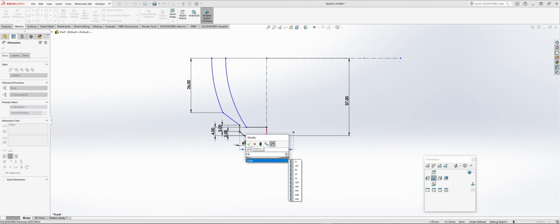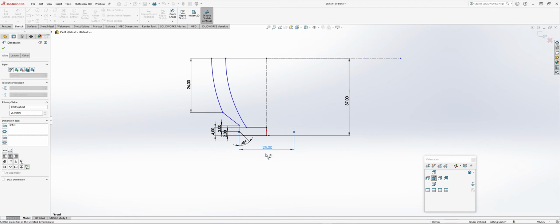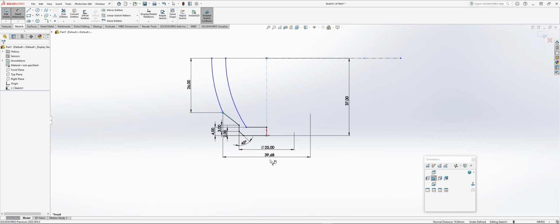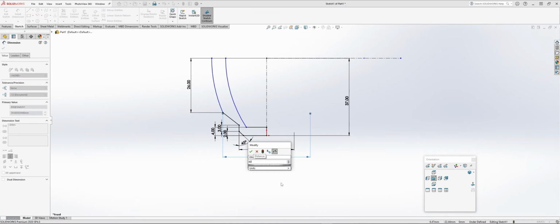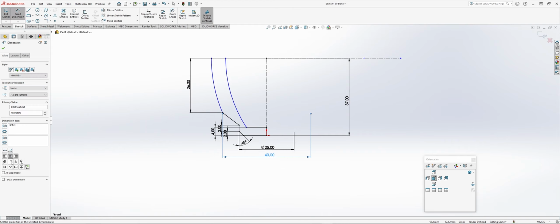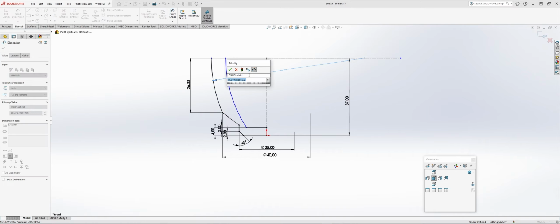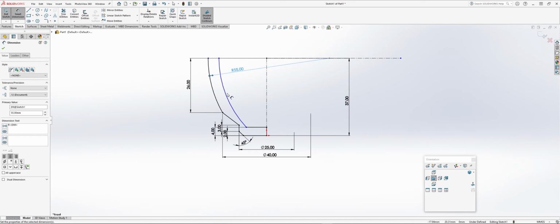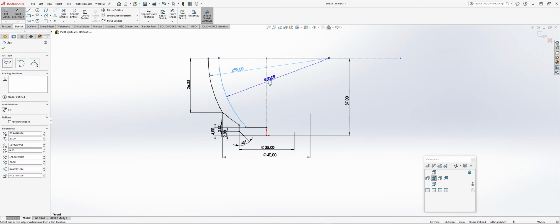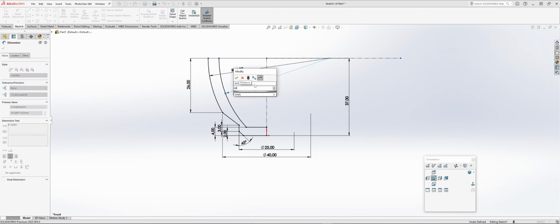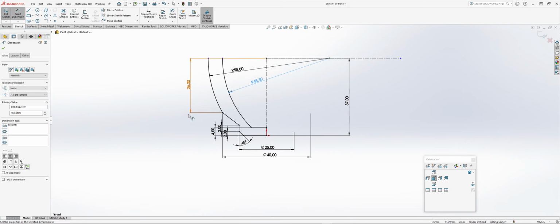Here we choose for center because this is a diameter. It's used in the revolve. Same for this one, which is 40. Put the diameter sign in front of it. This arc is 55. And this one is 48.5. Okay.